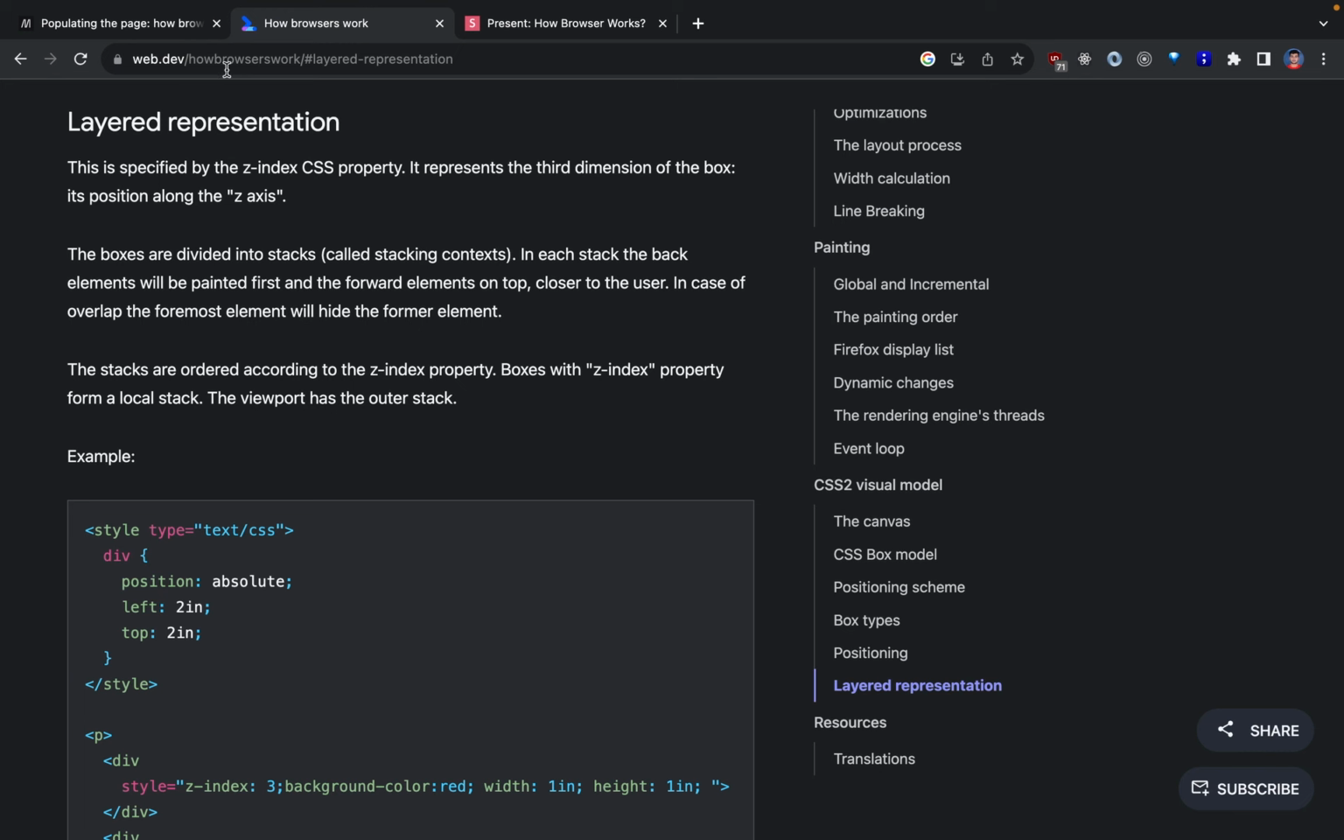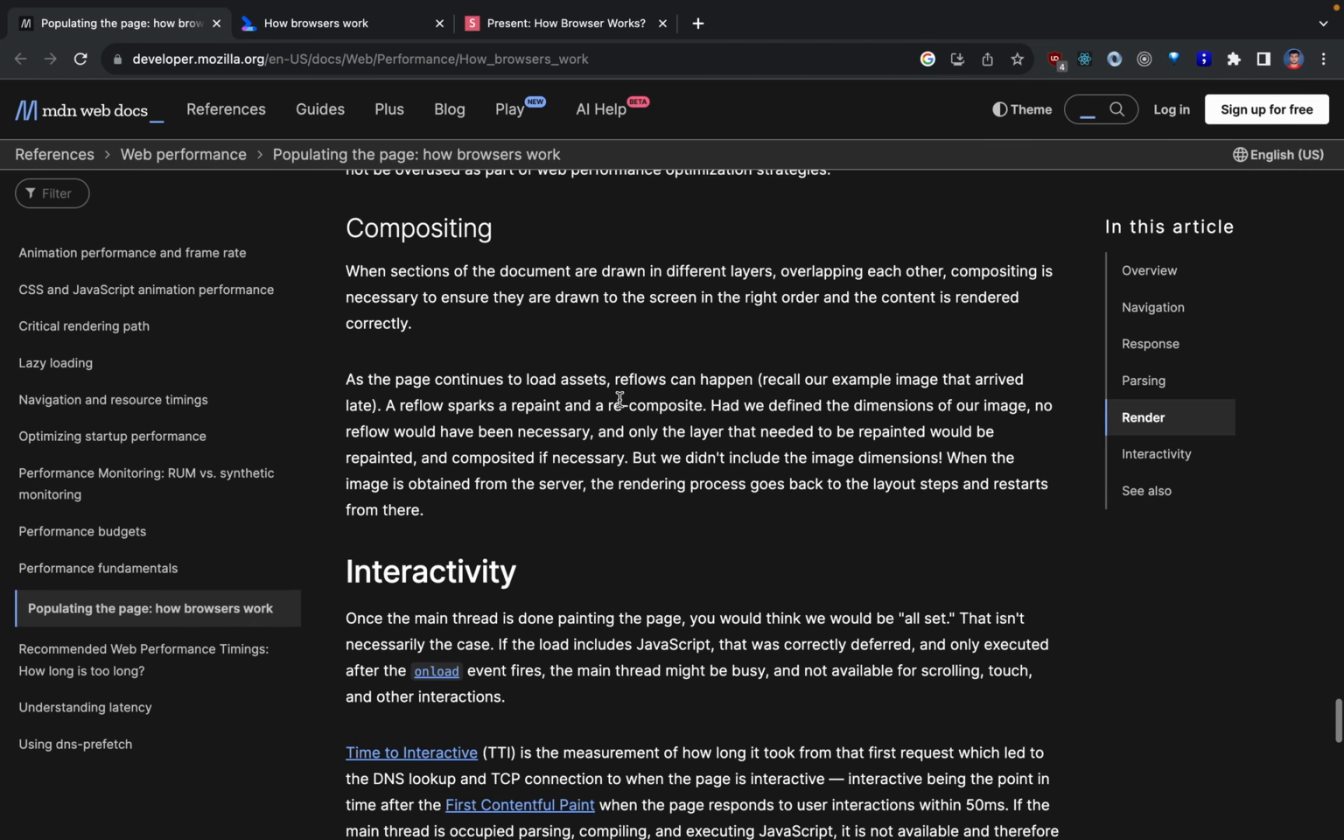Then, as you've seen here in the MDN reference, they have used the word compositing. Compositing. Sorry for the wrong pronunciation. So this is nothing, just compositing, where they are putting all these layers together to get done with the reflow, re-rendering or the repainting.